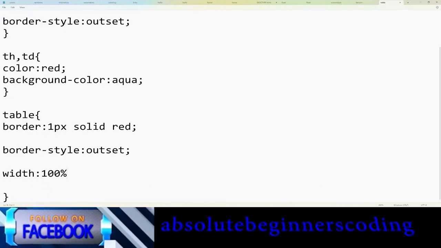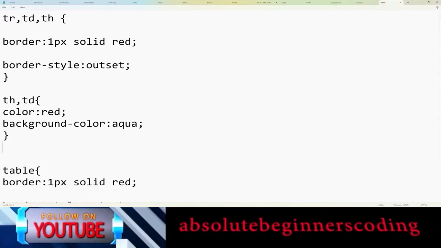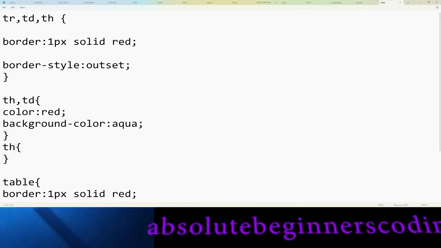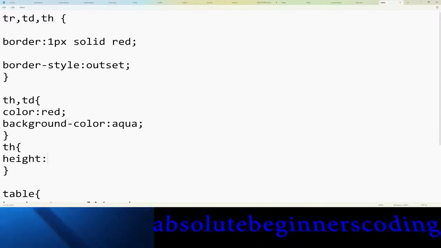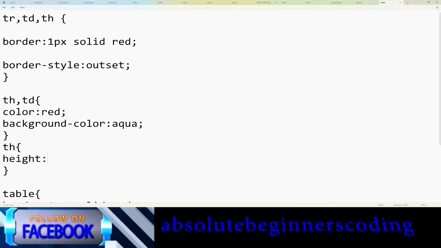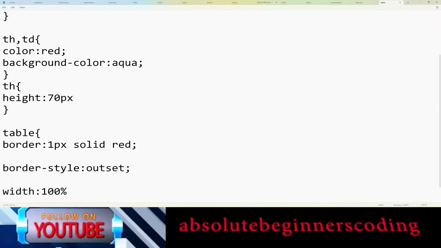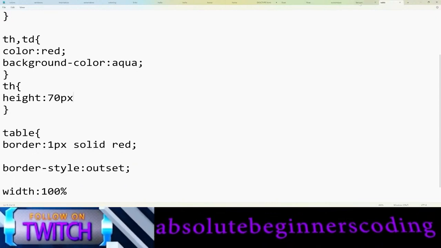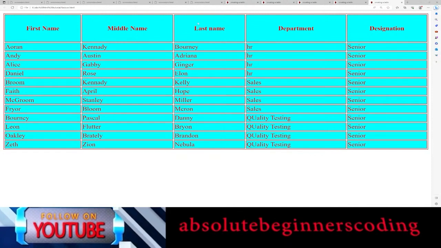And in the table head, th, I'm going to add height. It cannot be a percentage, the table height. It can only be values like pixels. I'm going to add 70 pixels, like that. So if I save this and go here, you can see that the table height has actually increased. So this is how to do it.